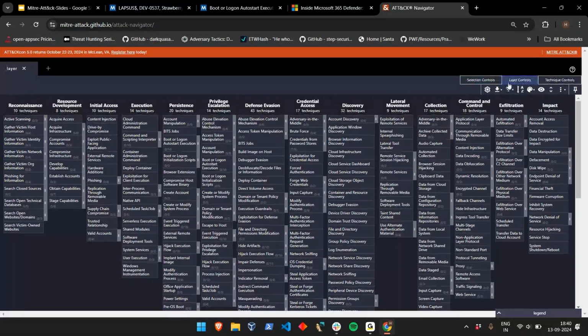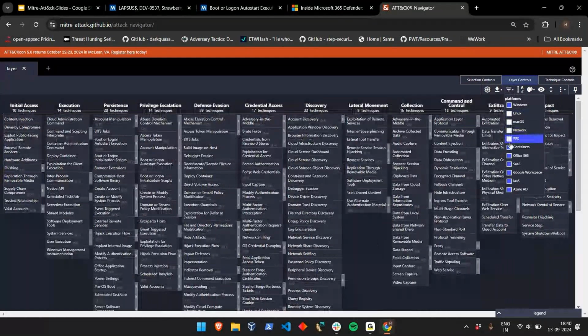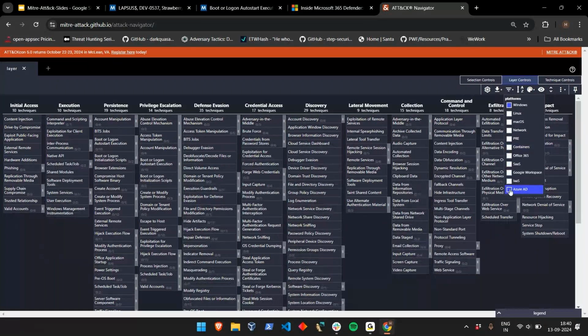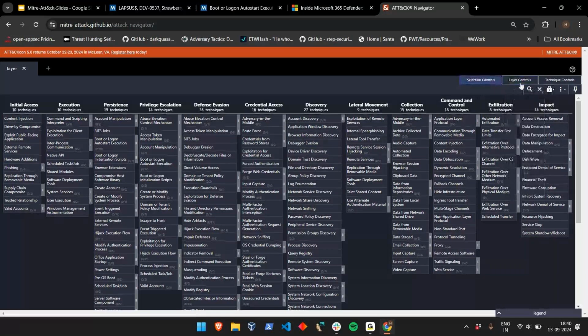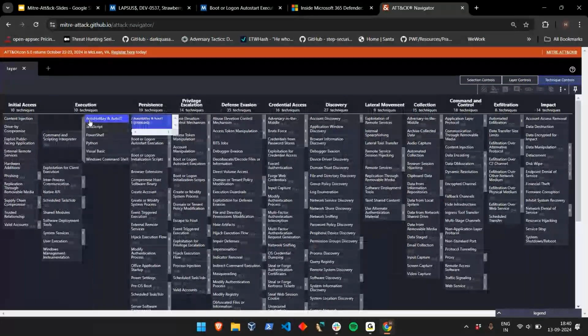And there are layer controls, and you can filter. Let's say we only want Windows, because we are simulating a certain APT group for Windows only, which means I can deselect everything and only the Windows related techniques and sub-techniques will be present here. Let me do one thing. I will go to the technique control, and if I hover over here, it will expand, because there are 6 techniques that we can simulate for command and script interpreter.